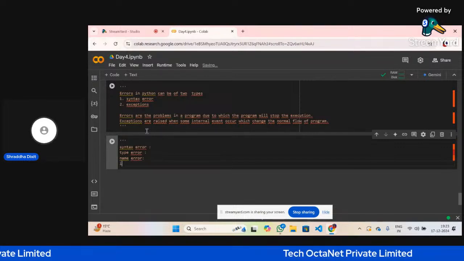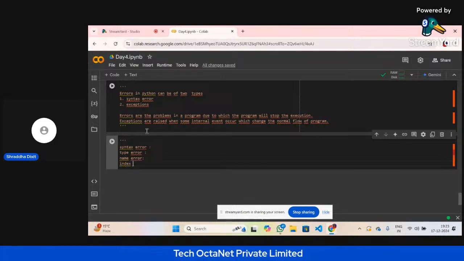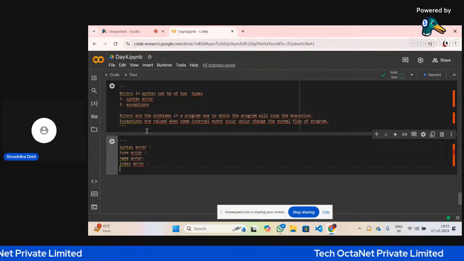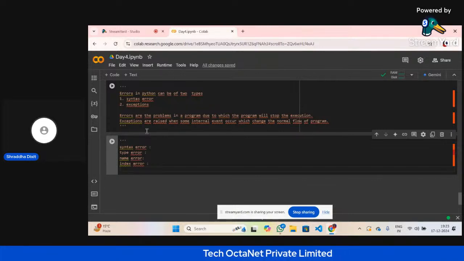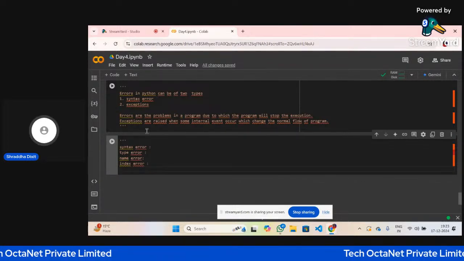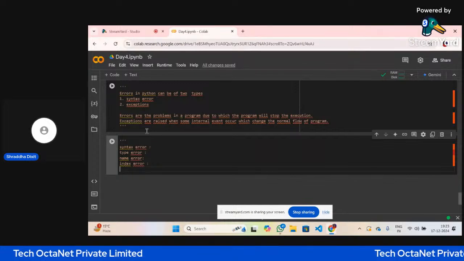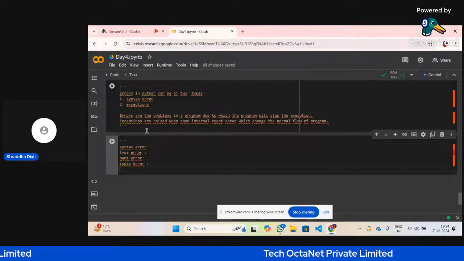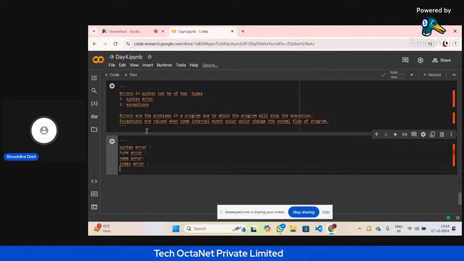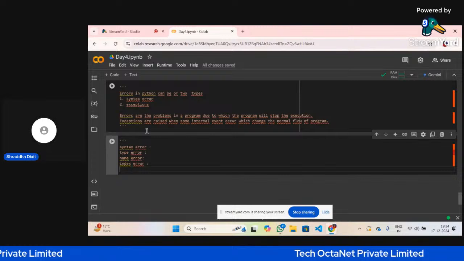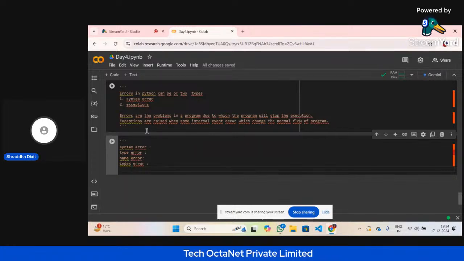Then we have an index error. This exception occurs when the index is out of range, and it is basically for a list, tuple, or any other subsequent data types. Suppose you have a list that consists of three elements, and you try to access index three, so this three is not an index that belongs to that list, and it will result in an index error, saying that it is out of bound.